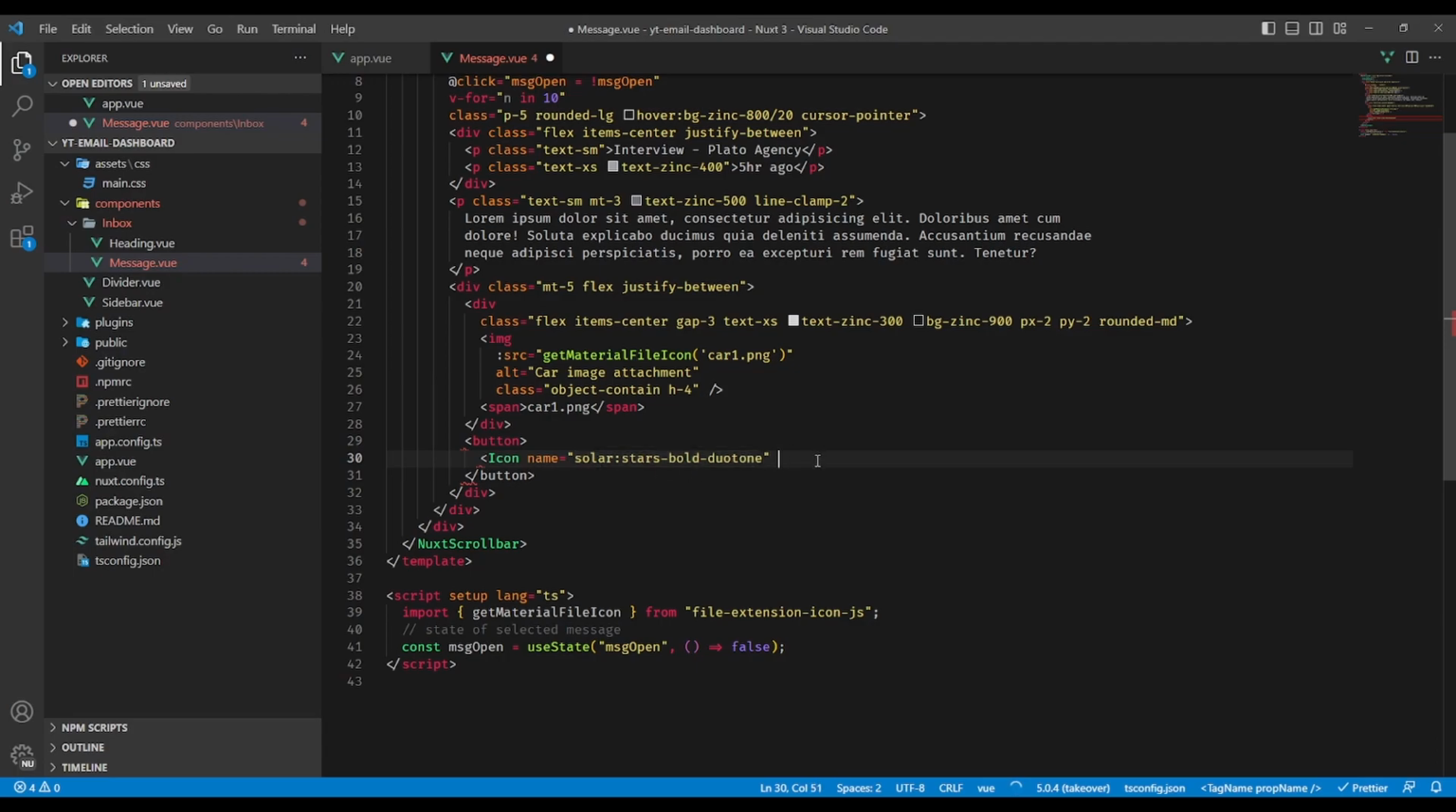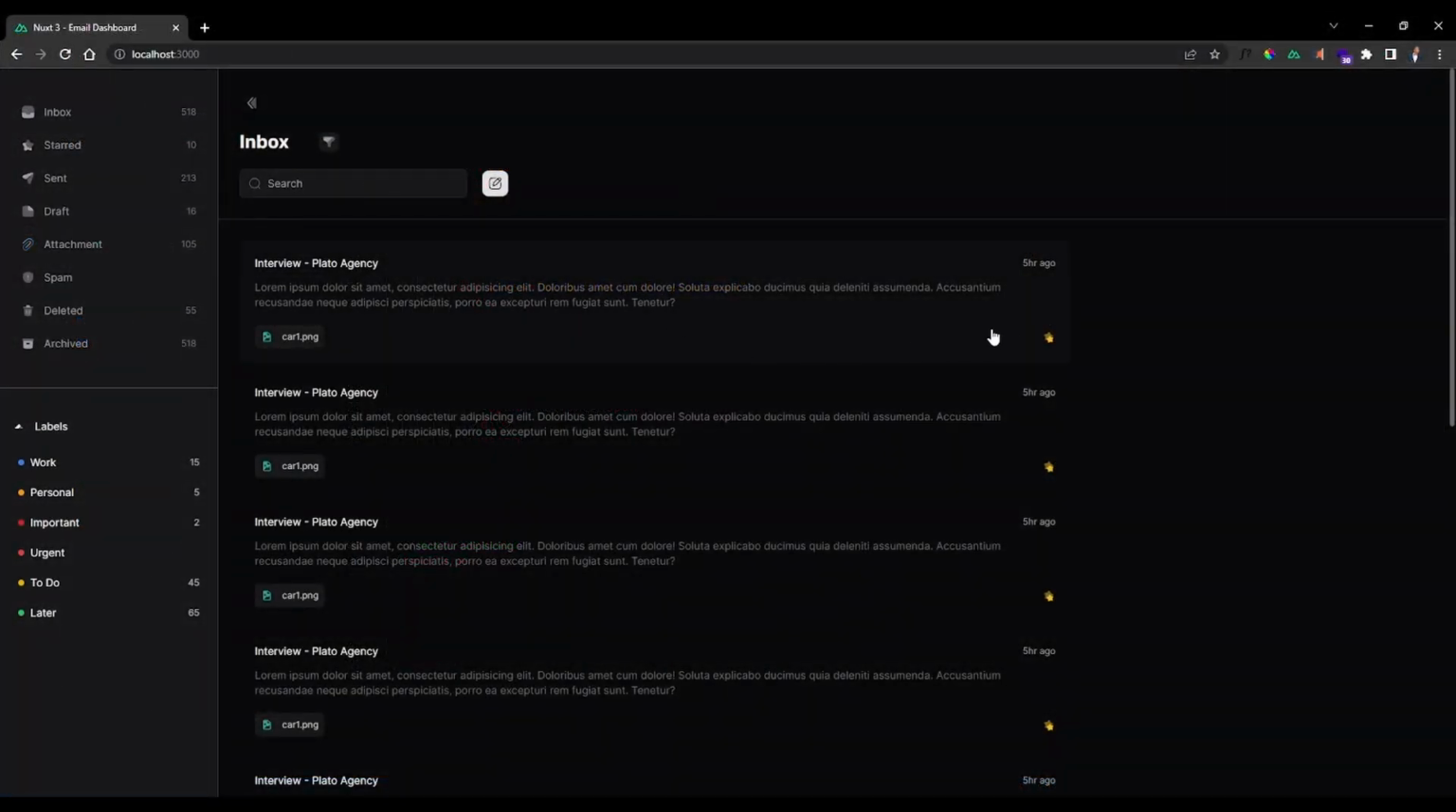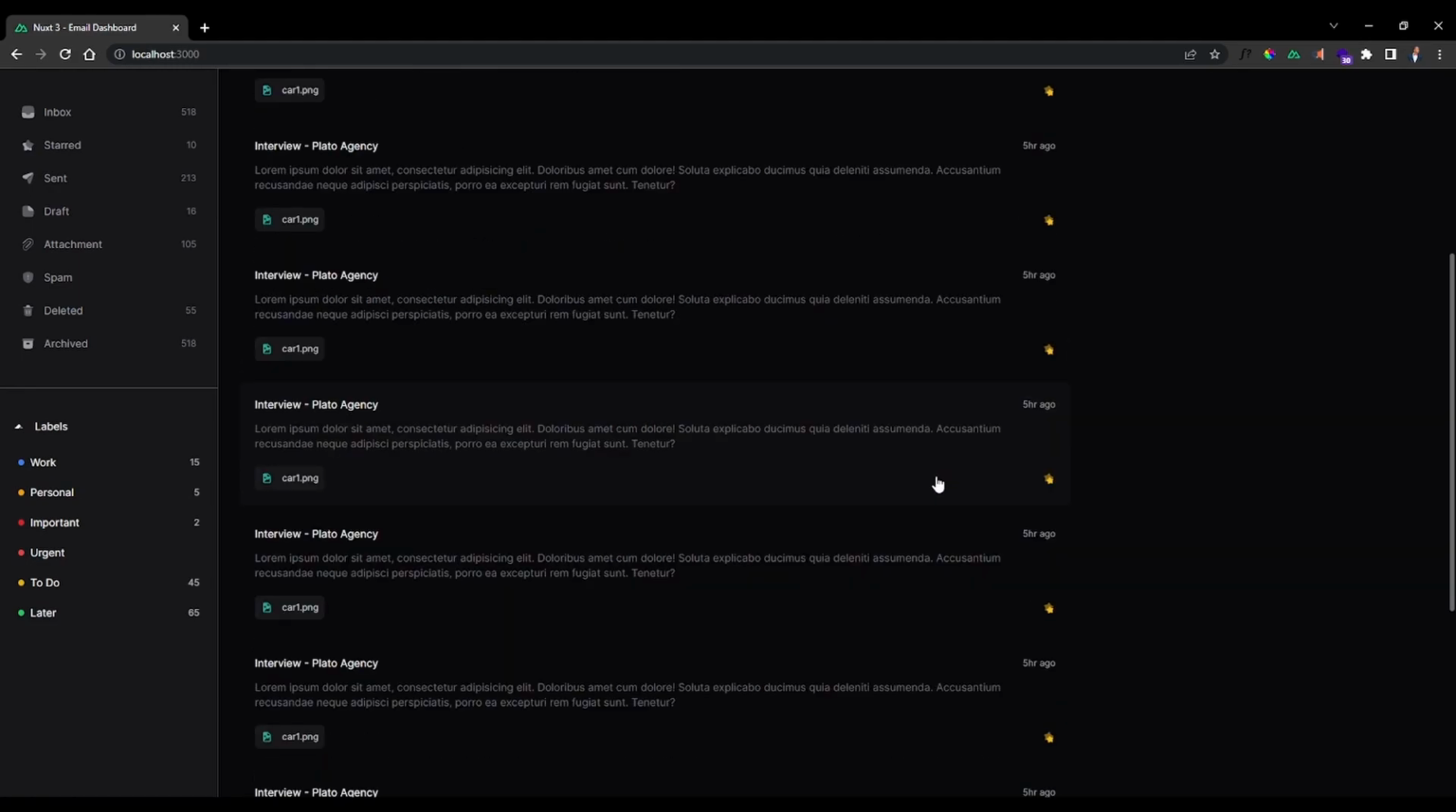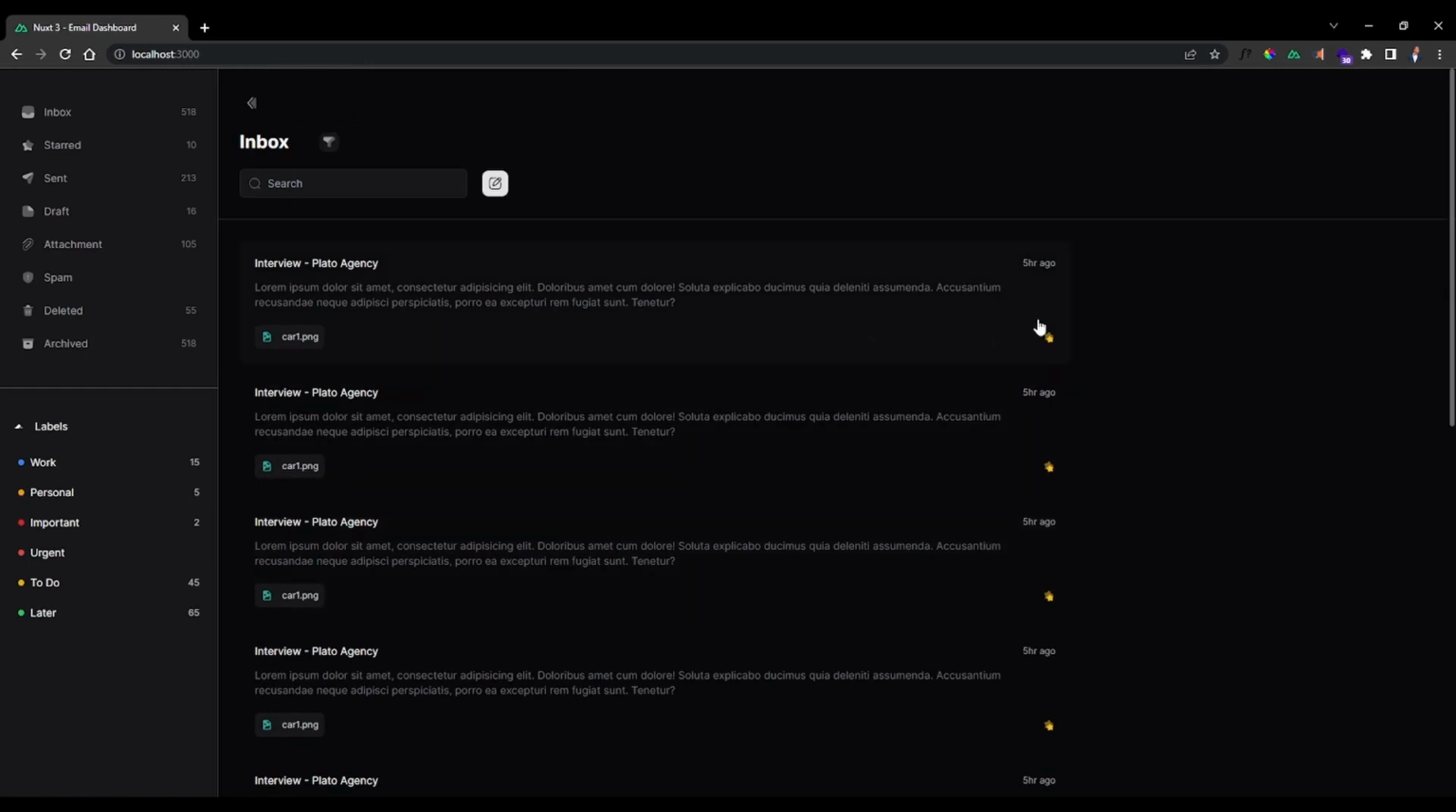Right there. And let's change the size to 18. We also want to add the text amber 400 utility class to this to change the color of the icon. So if we save that, go back to Chrome, you can see where this little icon is being displayed down here. And of course, clicking this would remove it from the list of starred messages or emails. Cool.